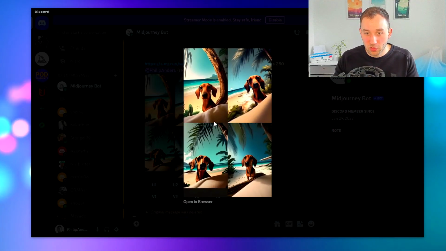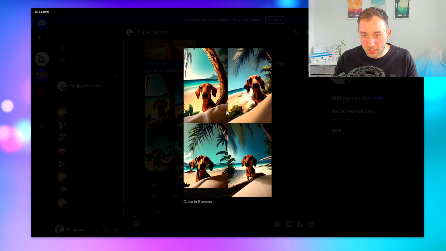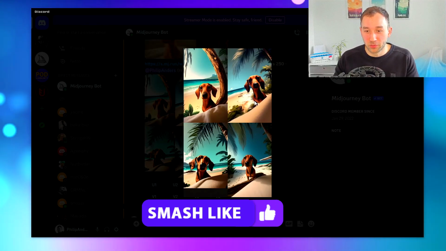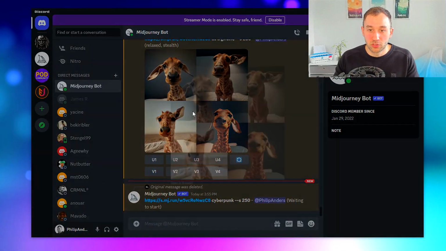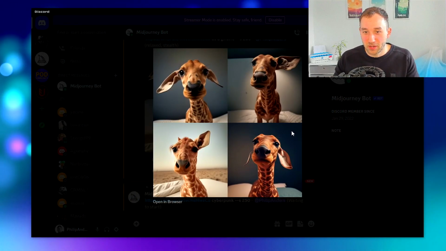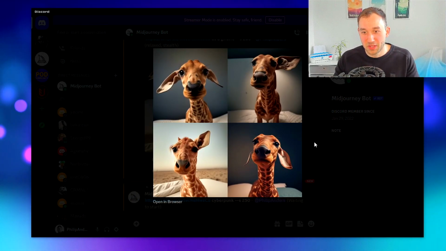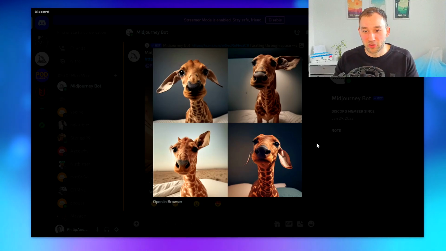So the beach version has been recreated and that looks a lot nicer and would possibly work well for a greeting card, which was the intention. And whenever a prompt is done, it will jump to the bottom of the chat. It does look a bit like Milo. It looks more like a giraffe now, but definitely a funny way to experiment with this.